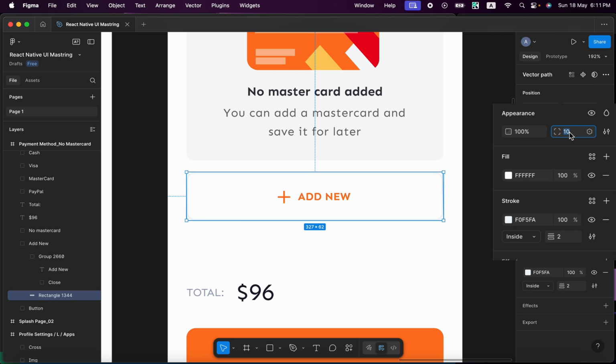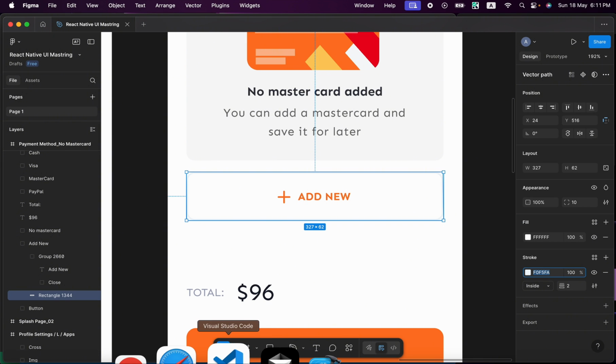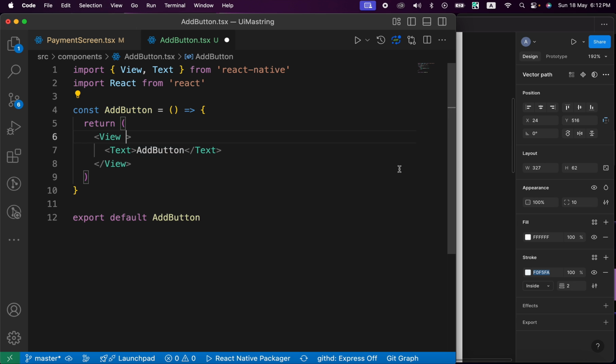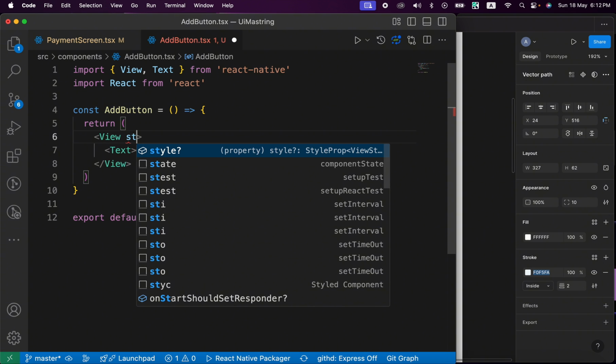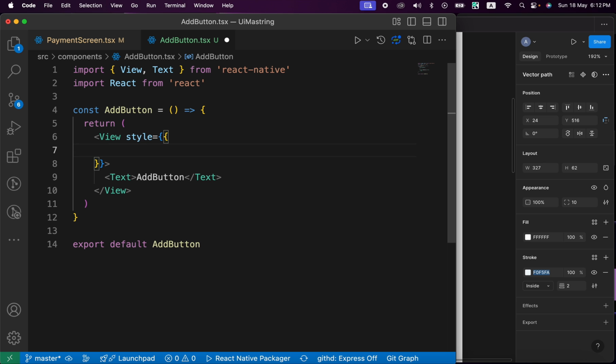Just double click on it to get the border radius. So the border radius is 10 and the border width is 2. And here's the color of border width and the background color is white. So let's go and implement it. So here, let's give it style. We're gonna use inline style.